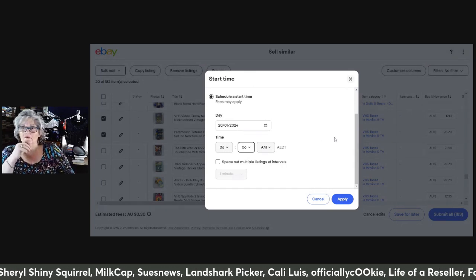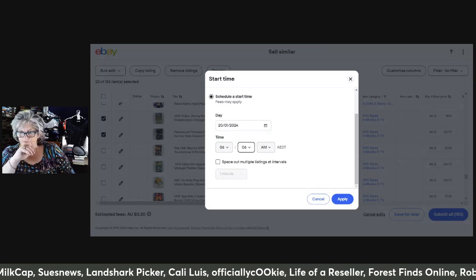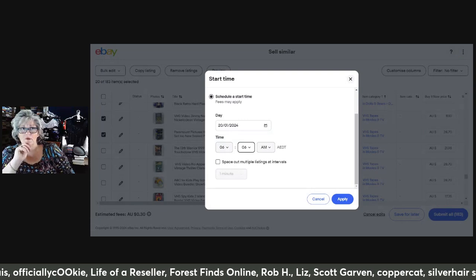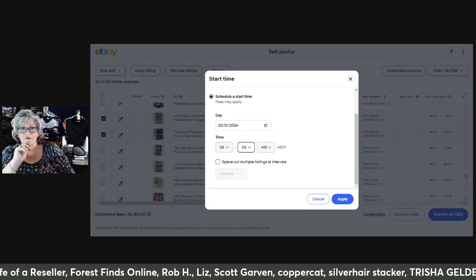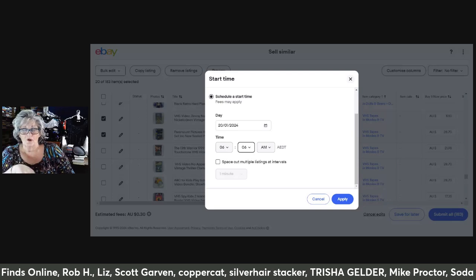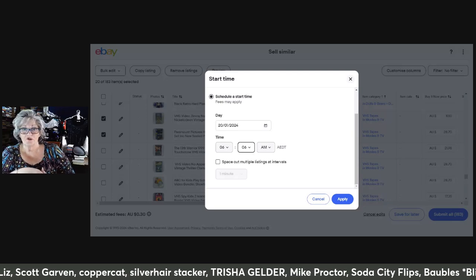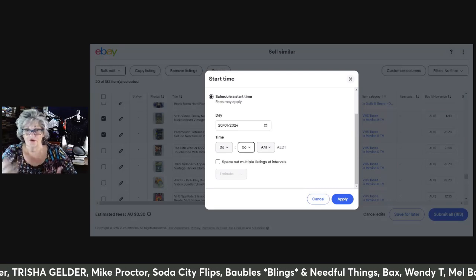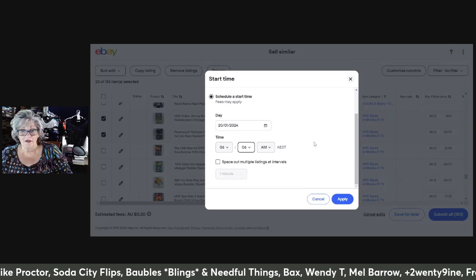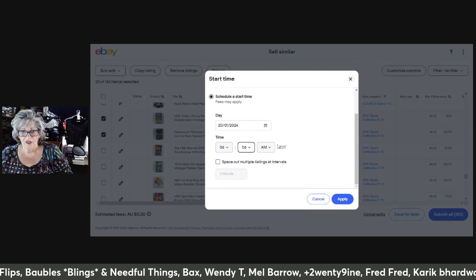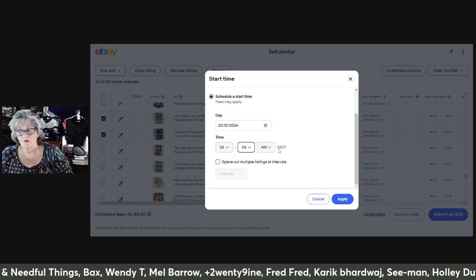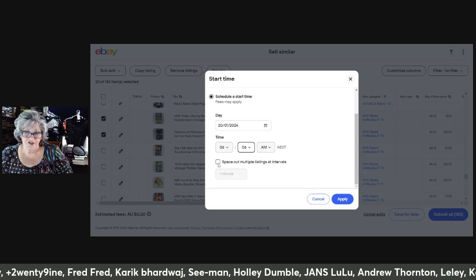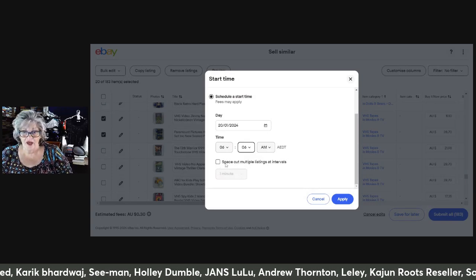I did have them going live at about 9 o'clock. But then Rob and a couple of people and I were talking about it in the Discord group, that there's a lot of people traveling on public transport going to work from 6 o'clock onwards. So they might be sitting on the train scrolling through. So it's probably better to have them go live a bit earlier. So that's what I'm doing. Now, you can either have them go live all at the same time, which is what I do, or if you want to stagger them, you can space them out at intervals.